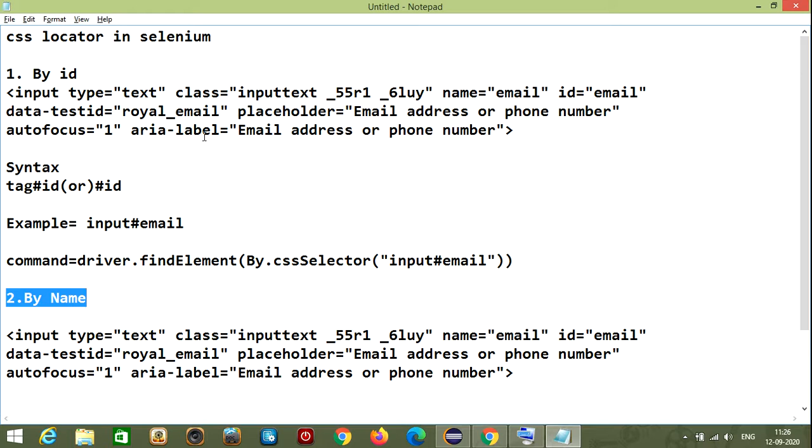First, let's understand if you want to find a CSS locator by ID, what is the syntax? Tag and hash ID, then the ID value. Let's understand what the tag is. The tag is input, and suppose this is the attribute and this is the attribute value. So what do we take?